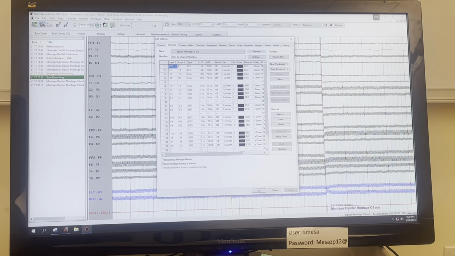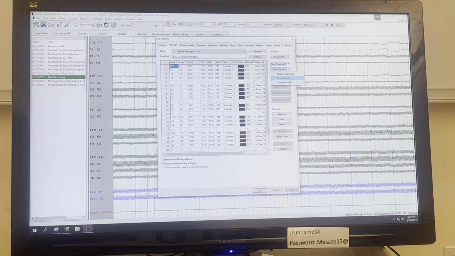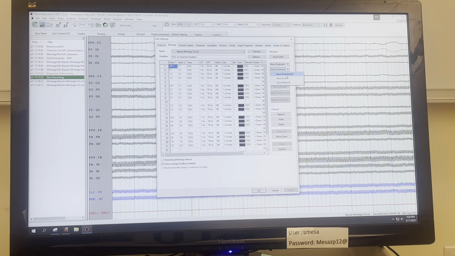But here you have to remember, before you continue to record, you want to save it to the patient. Because if you save it to the common, it's going to overwrite your old montage, the montage you use all the time. So now you're going to save this one specifically to the patient.